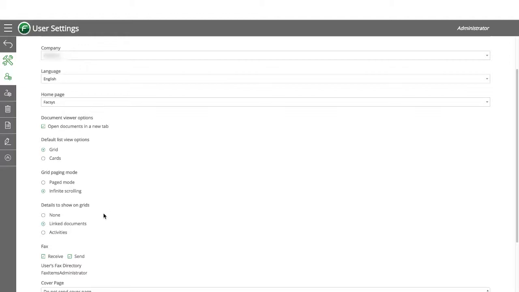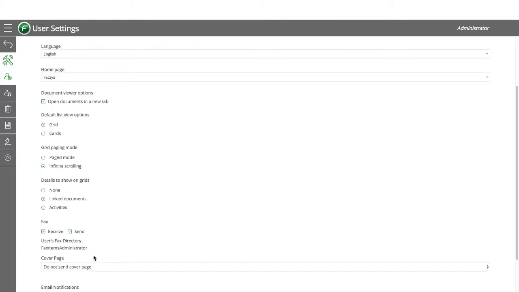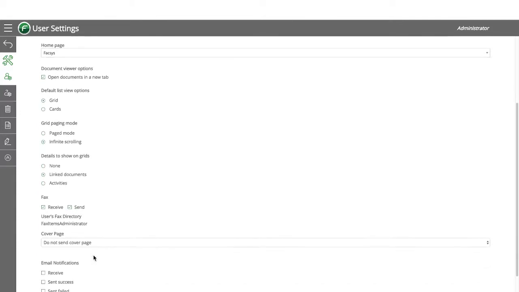In the Details to Show on Grid section, you can set the details that you want to show by choosing between the options None, Linked Documents, and Activities. With the first option, no details are displayed. The second option allows you to see any linked documents to the one you select. With the third option, all the activities related to the document are displayed. You can also customize and set the fax module.